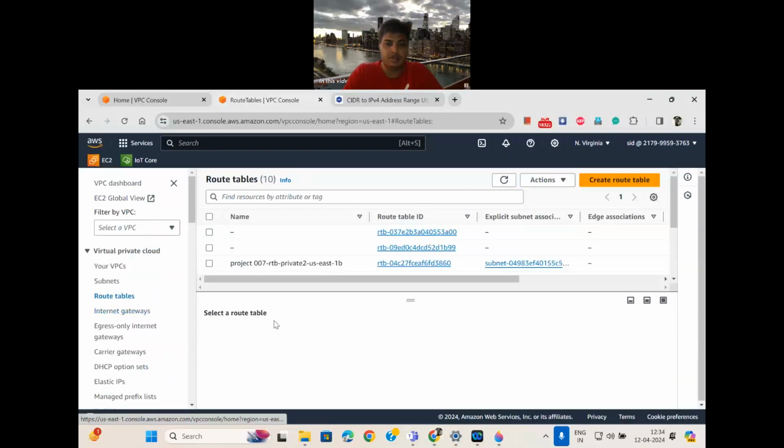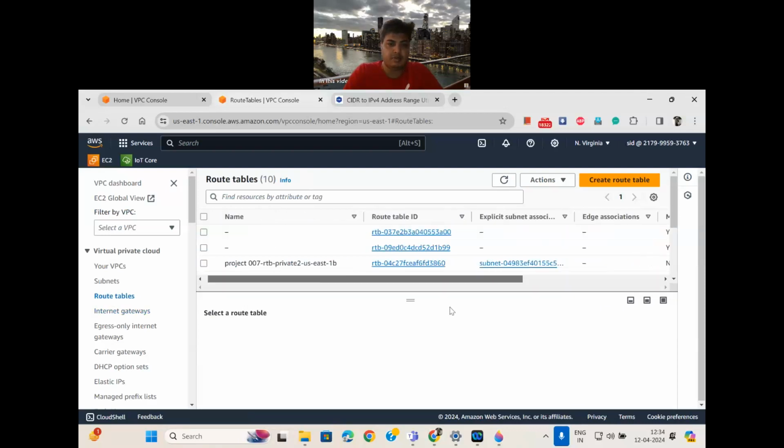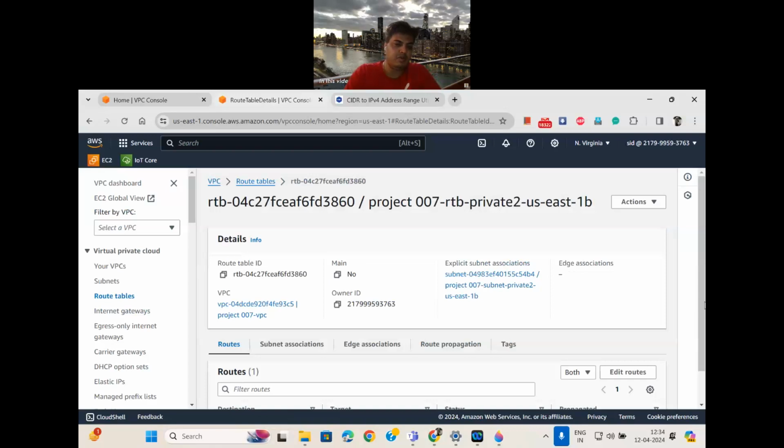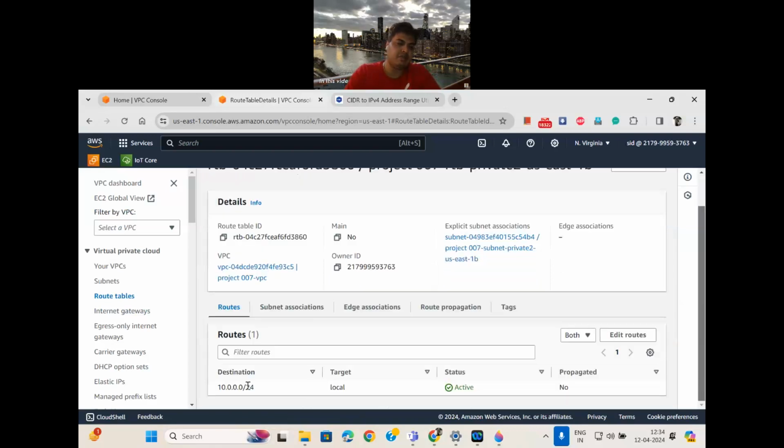So these are the route tables. And this is the route table. And which one is the public one? Well, let's look at the public. This is a private route table. And if you look at this route table, it has only one route, routing to our network that we created, 10.0.0.0. But it is not routing to the whole internet.